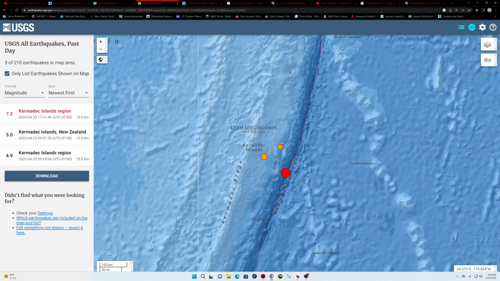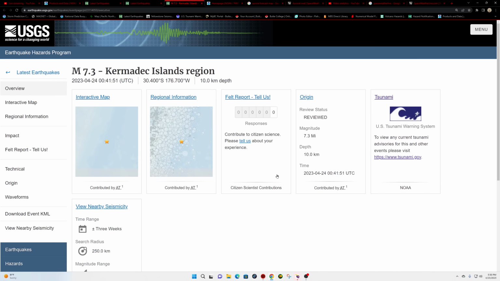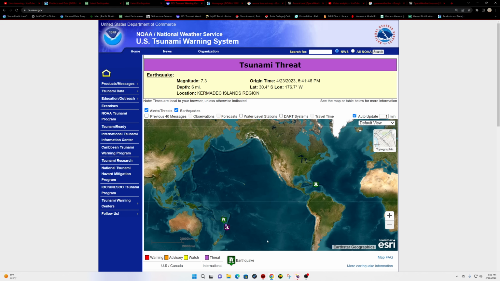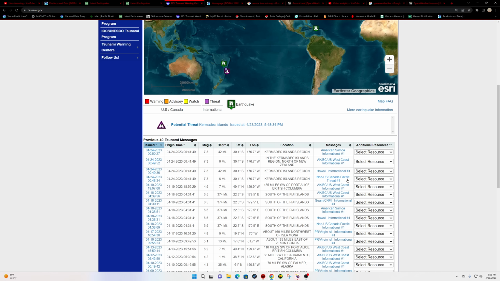It looks like we did have some swarming taking place here in this area quite a few hours prior to this 7.3. Let's go ahead and check out a little specifics here. This has been reviewed by the USGS, which means it will stand here for the magnitude. And it looks like there was a tsunami statement. And currently there is a tsunami threat due to the very shallow earthquake activity there, 7.3. So let's see what we have here. 7.3 coming in just a few minutes ago.